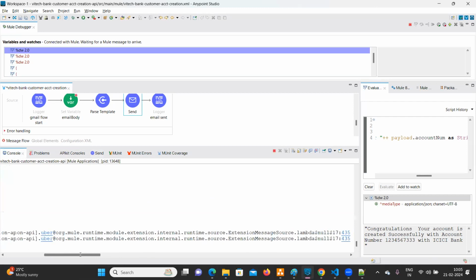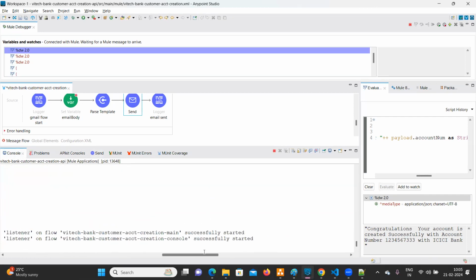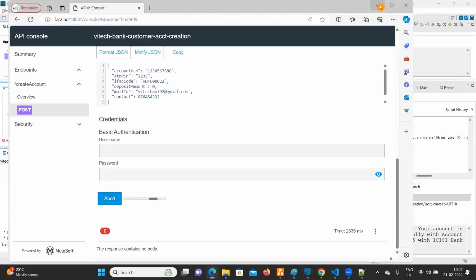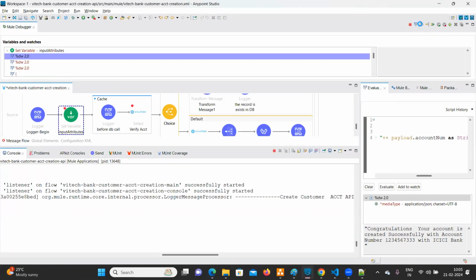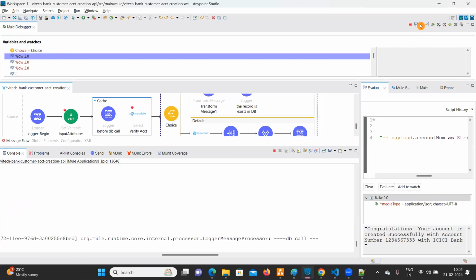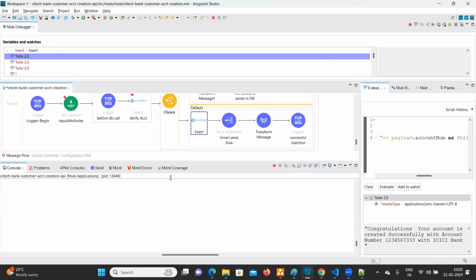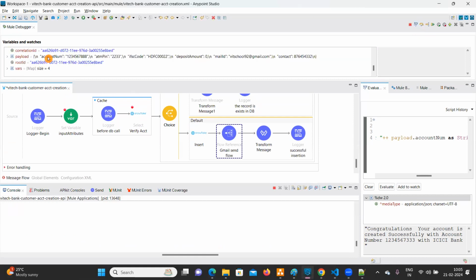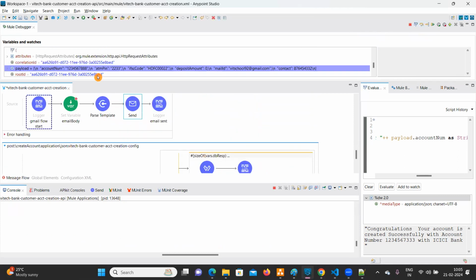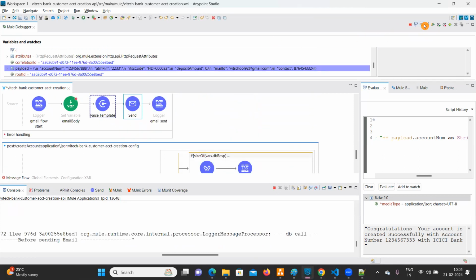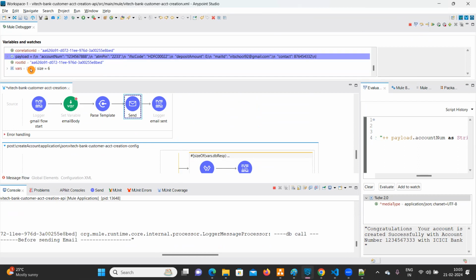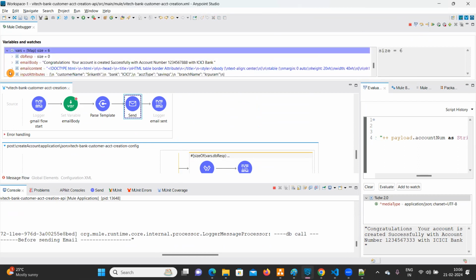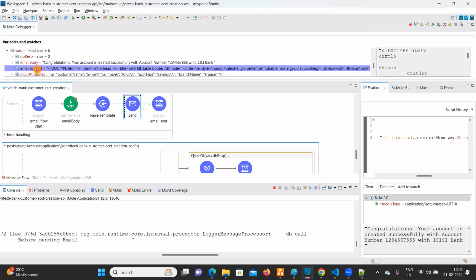Okay, it's refreshing. Successfully started. Now go and hit this. Okay, it came here to F6. Okay, it is working fine here up to this part. Now you can see payload. Payload is not changed at all. Now also payload is not changed after parse template. This is a very important thing. So this is where we have missed out. Correct? Email content.